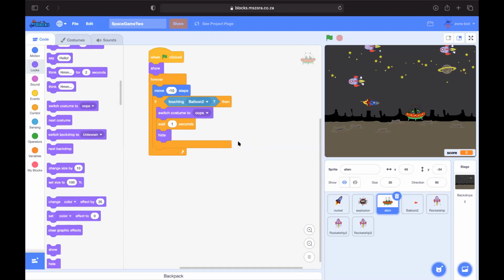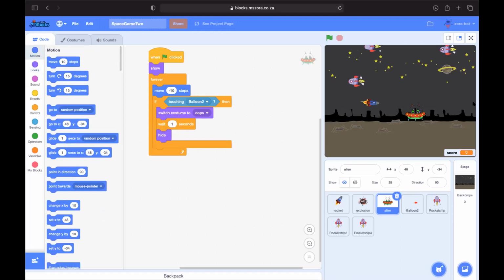So after it's hidden, it is going to go to a random position. We want it now to go back to where it started. All right, so we want it to go to where it started, but it must come out from any position, from here all the way to here. It can choose any position where it comes out, so that we don't always know where it's going to come out and avoid it. So we are going to say it must go to a random position.